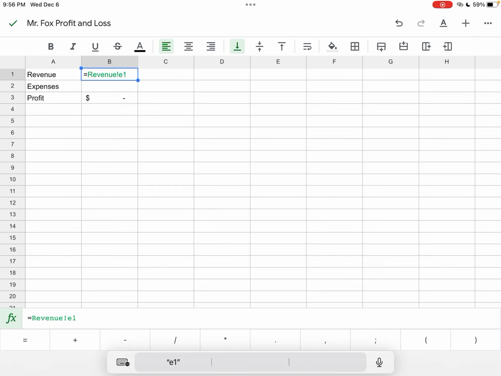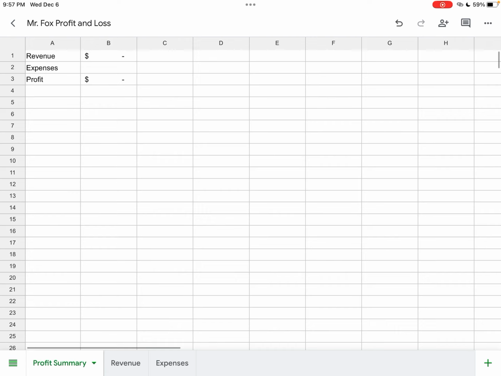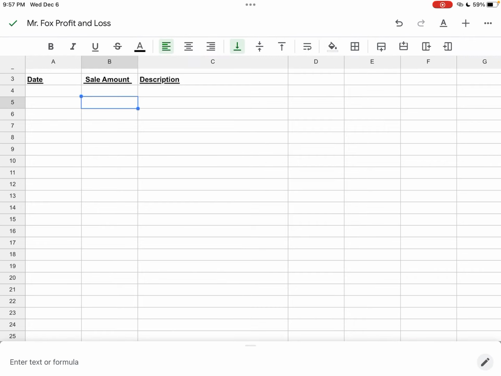So equals, that means that this cell will be whatever I tell it to be. And then I'm going to say revenue exclamation mark, which is going to reference that revenue spreadsheet. And then E1, because I think that's the cell. And if this doesn't work, I'll go back and check and make sure that I'm doing it right. So I see now that it has a little dash, which means that it's referencing a number. I think that I got it right. So I'm going to go back to revenue E1. Yep, that's right.